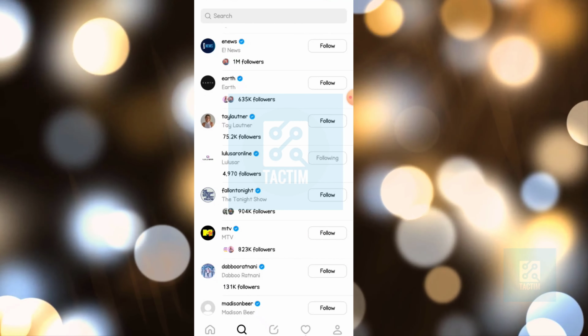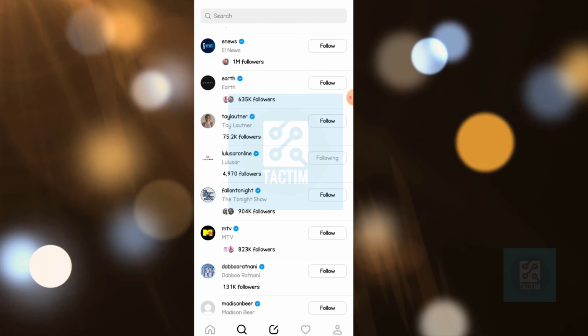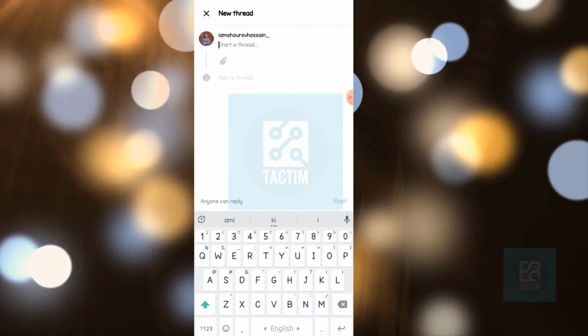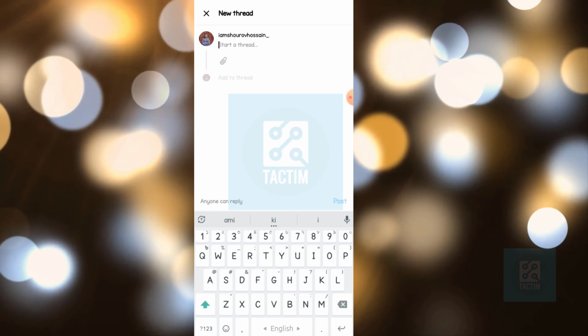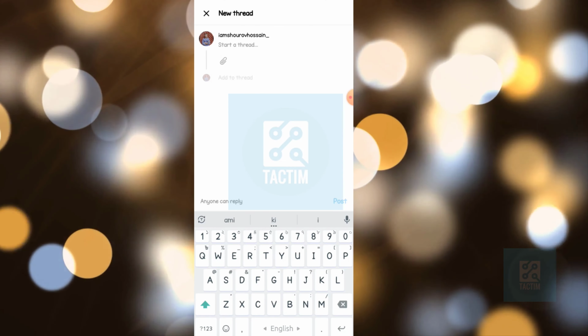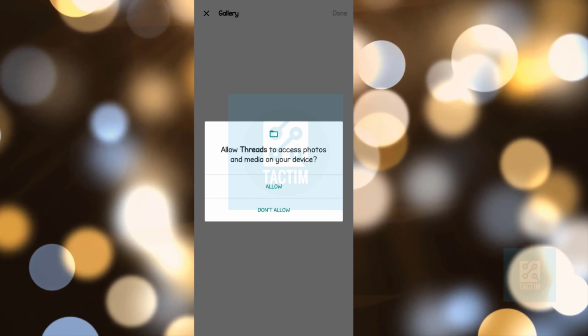Now just click the bottom third icon, the middle one. By clicking this icon, you can start a thread, and you can also add photos or videos from your gallery by clicking this icon.